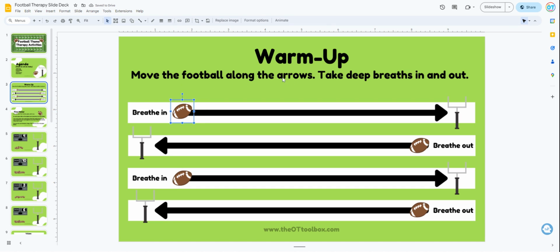And this part of the warm up is a self regulation, deep breathing strategy. We're going to move the football along the arrows and take deep breaths in and out as you do. So, this whole line, all the way over to the goalpost, you're going to move this football right along that line with your mouse as you breathe in. So that's a nice, long, deep breath.